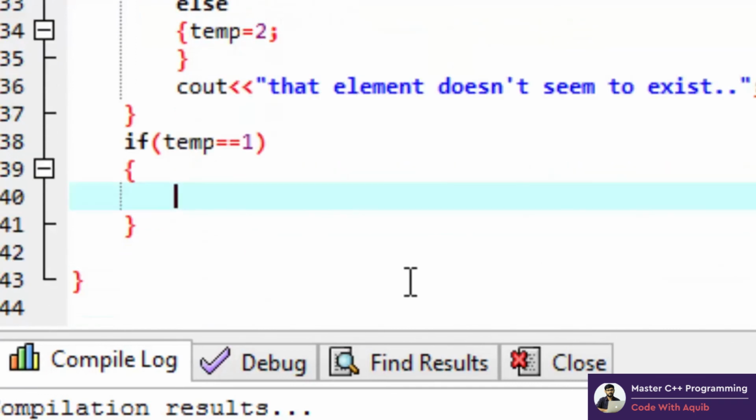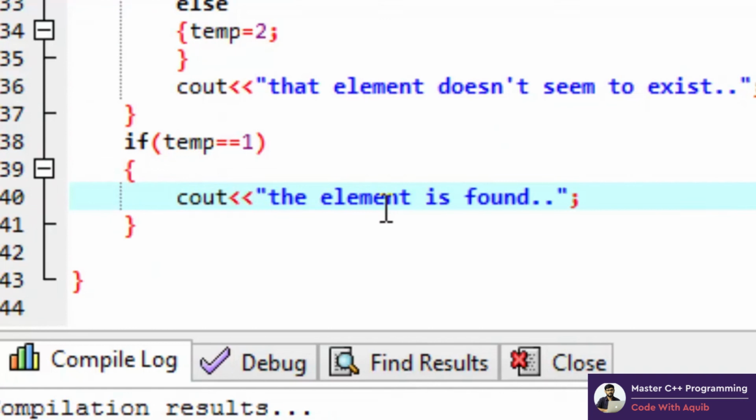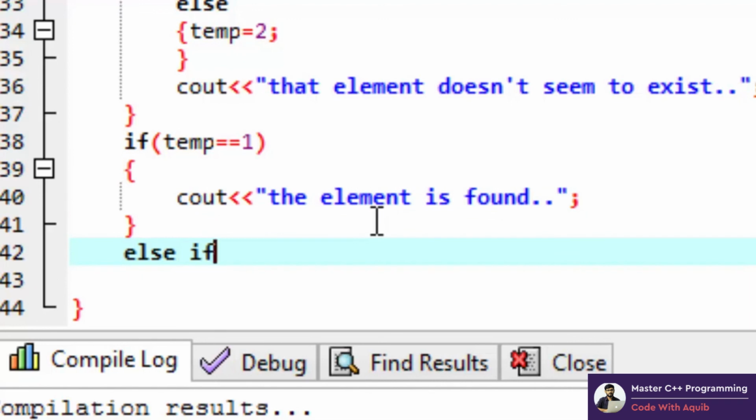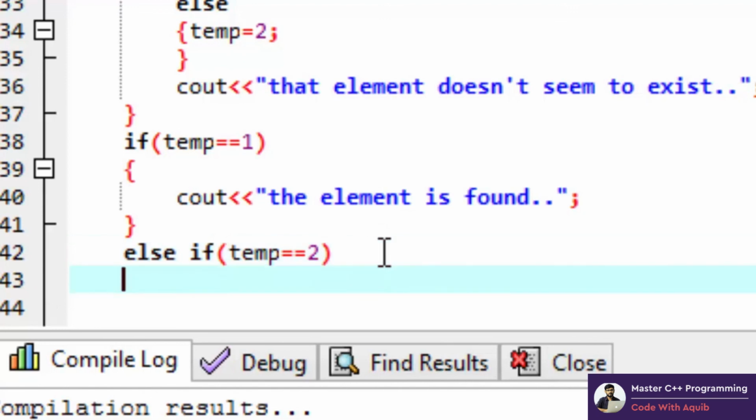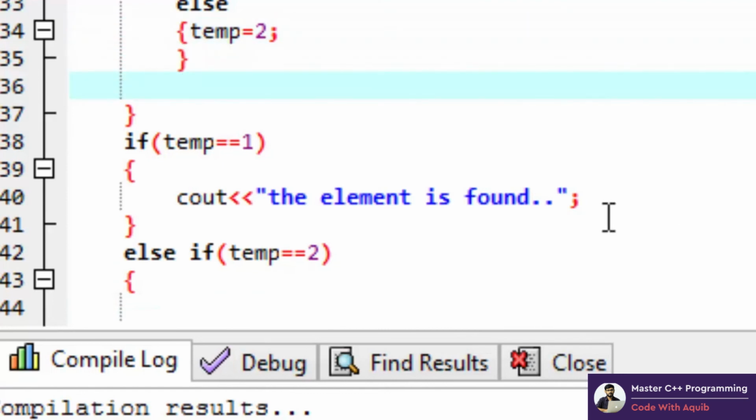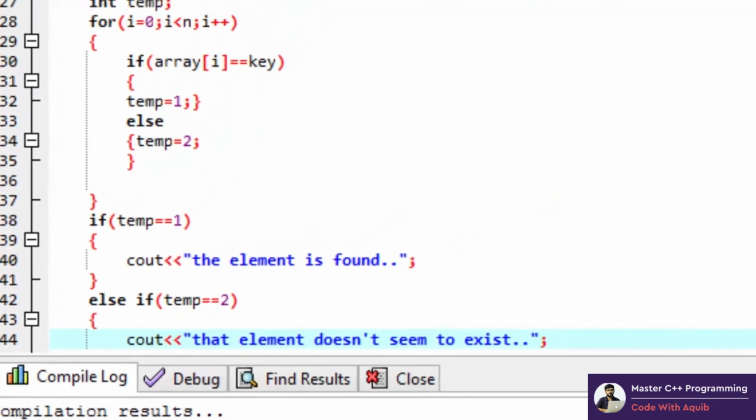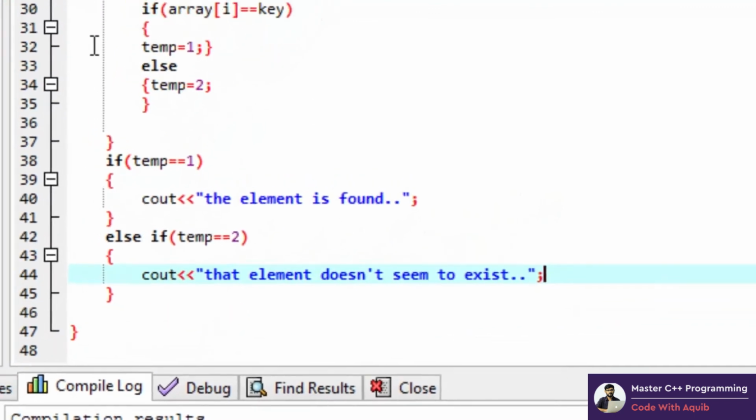So if temp is equal to 1, then go ahead and cout the element is found. And else if temp is equal to 2, just go ahead and print out that element does not seem to exist. There we go. Let's go ahead and check it once again.